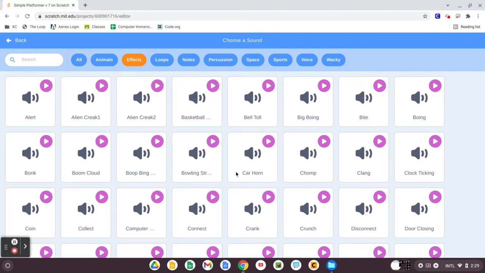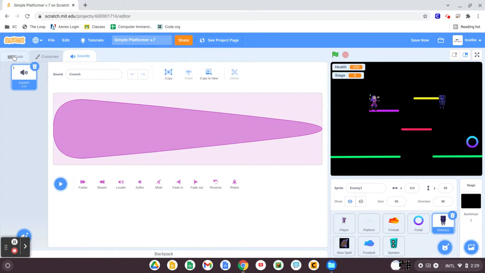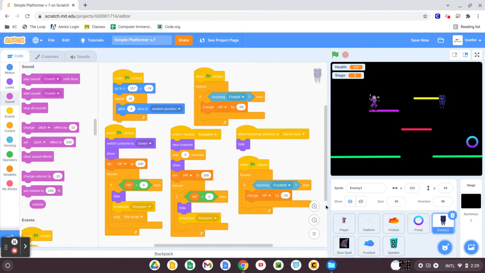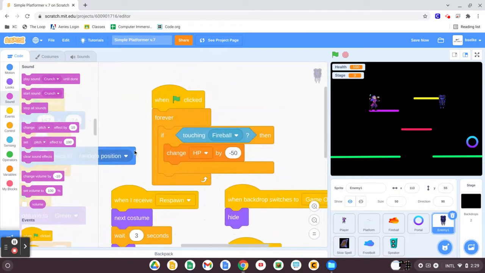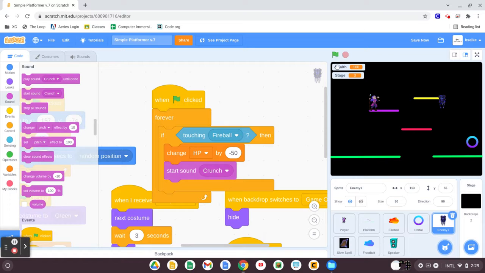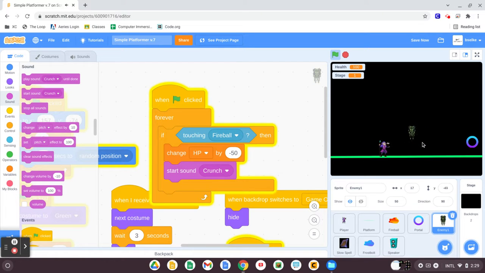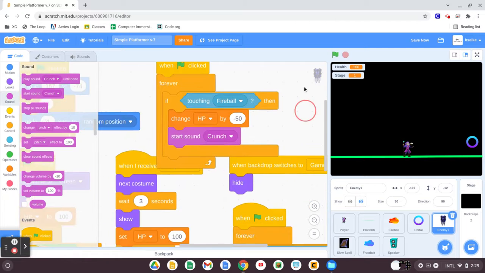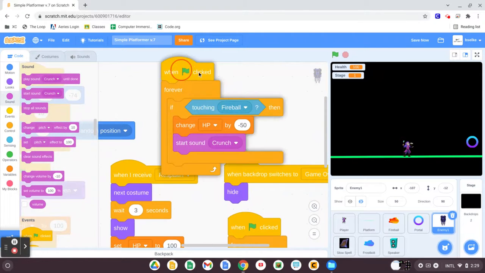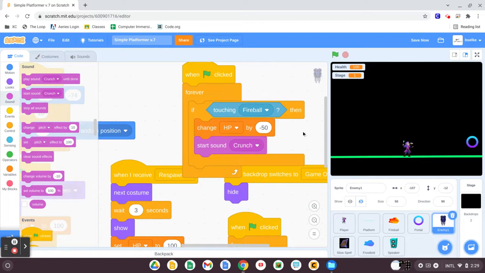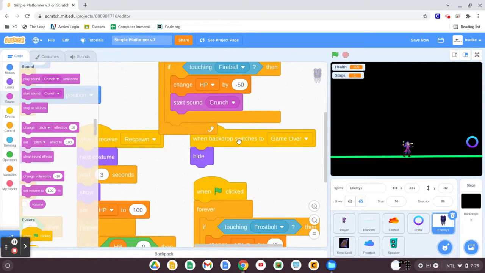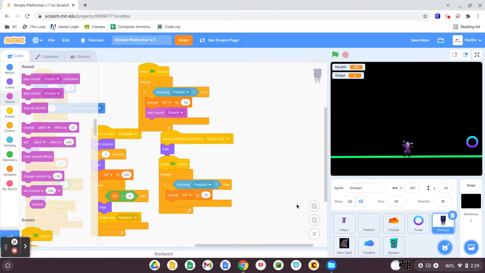So go ahead and look up your sound that you want. Choose it for your enemy sprite so that you can say right here, when green flag is clicked, if touching fireball, change the HP by 50 and then start sound crunch. So here we go. There you go. And you can do the same thing with your Frostbolt, if you chose to go with Frostbolt or maybe a different kind of projectile. I think it's important I zoom out so you can see all the code, so you can pause the video if you need.